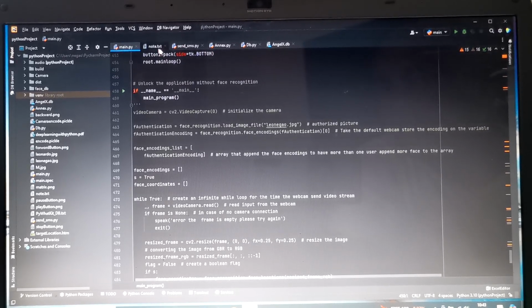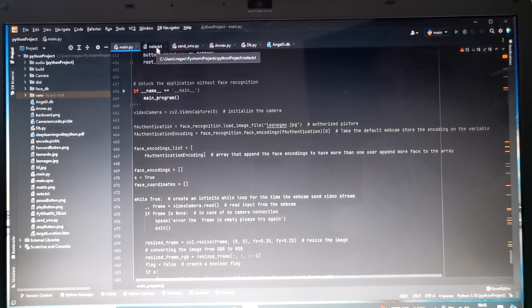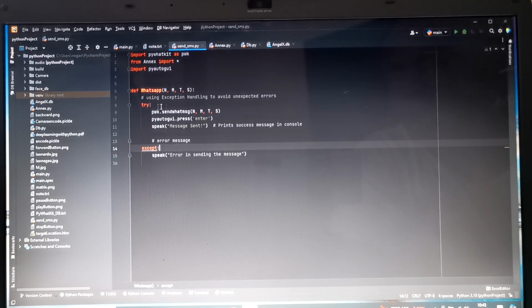So that is the file to have the notes. So now I have just one note here, but I can do the notes with Angel, a voice note, and she's going to write the notes and also the date of the note. And another file, send SMS, is where I can send a message using my WhatsApp.